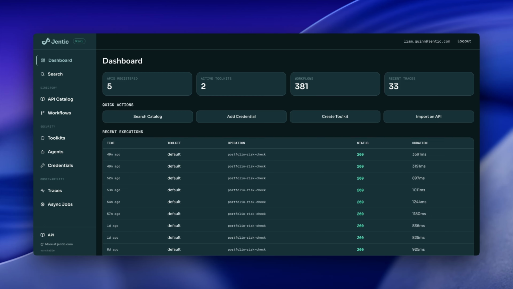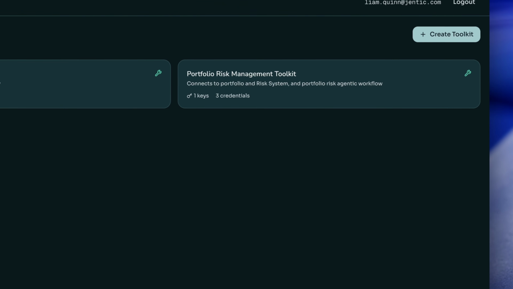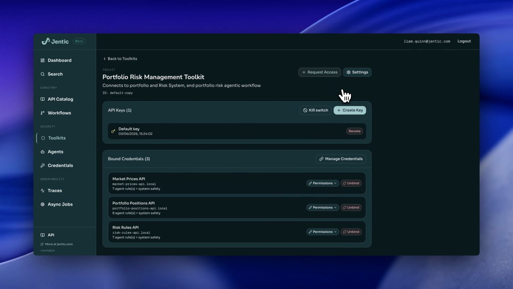This is Jentic's production governance layer. It deploys as a VPC inside your infrastructure. The toolkit that we just built has already landed here, ready to be configured for live operation. This is a separate environment from what we were just working in, and it's where you define the rules of engagement before an agent is allowed to touch any production systems.